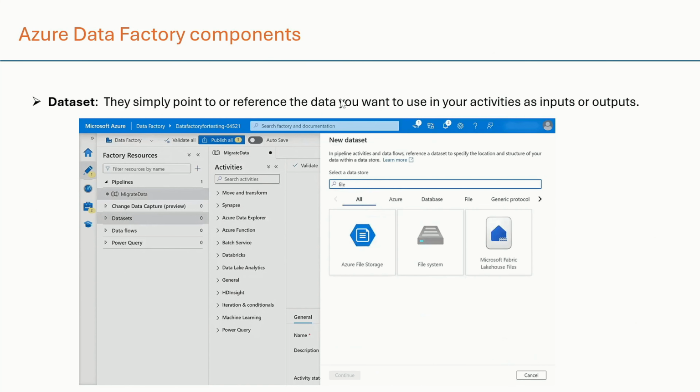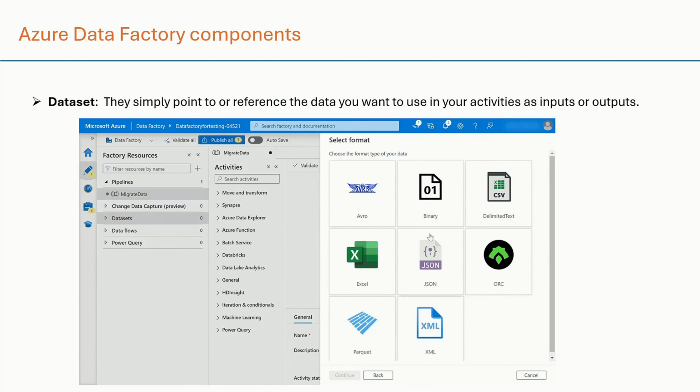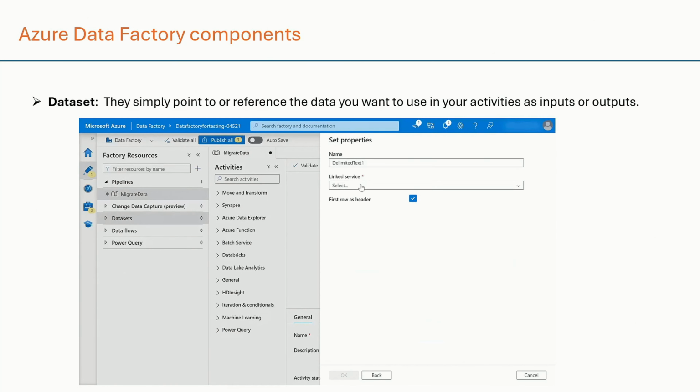Okay, so three things we talked about. One is your integration runtime. We talked about the data set as well, which is nothing but the reference to your data. And last, we talked about the linked service, which is nothing but the connections to our data stores, right?